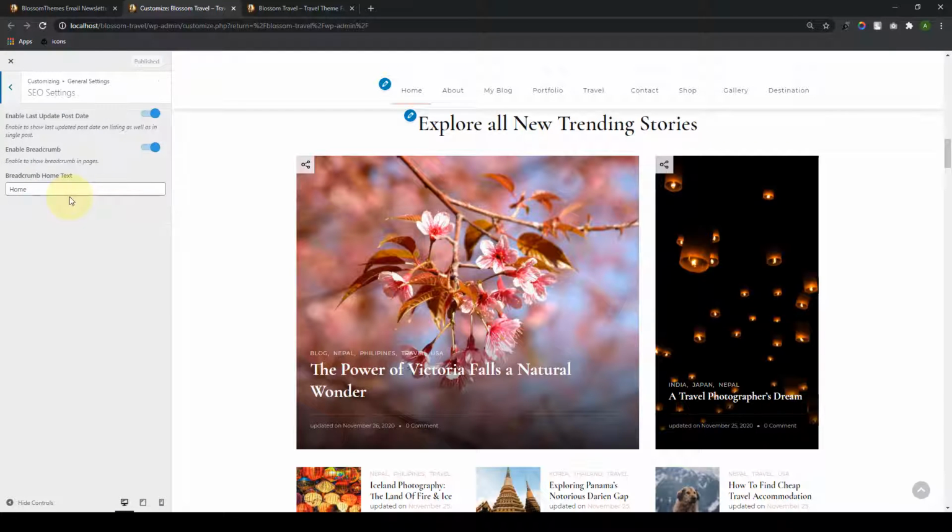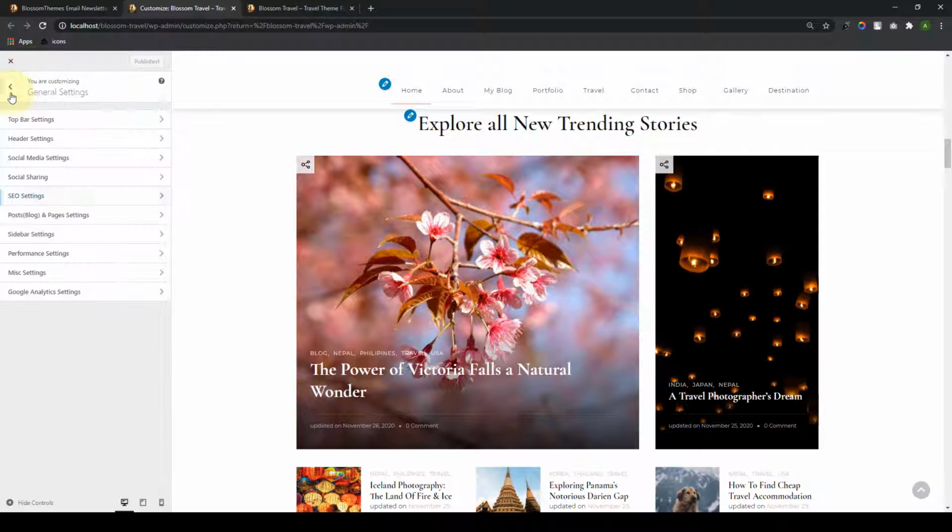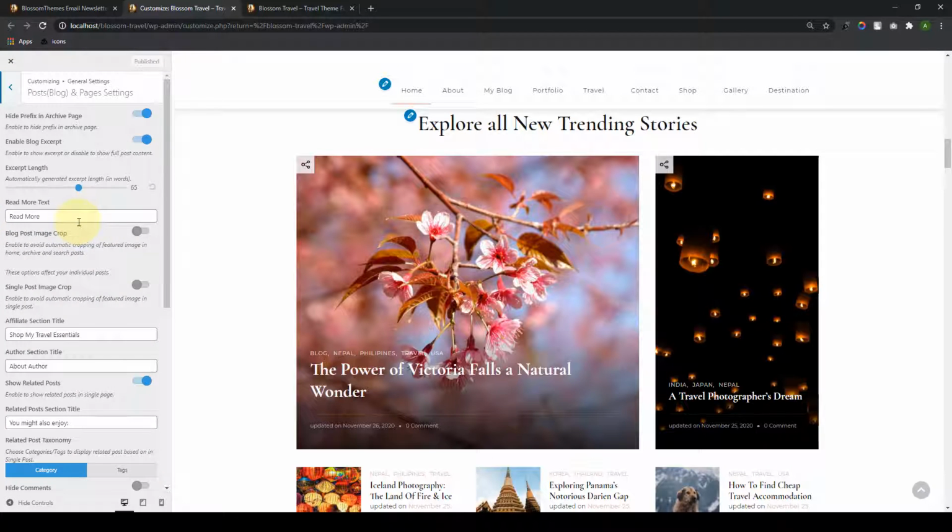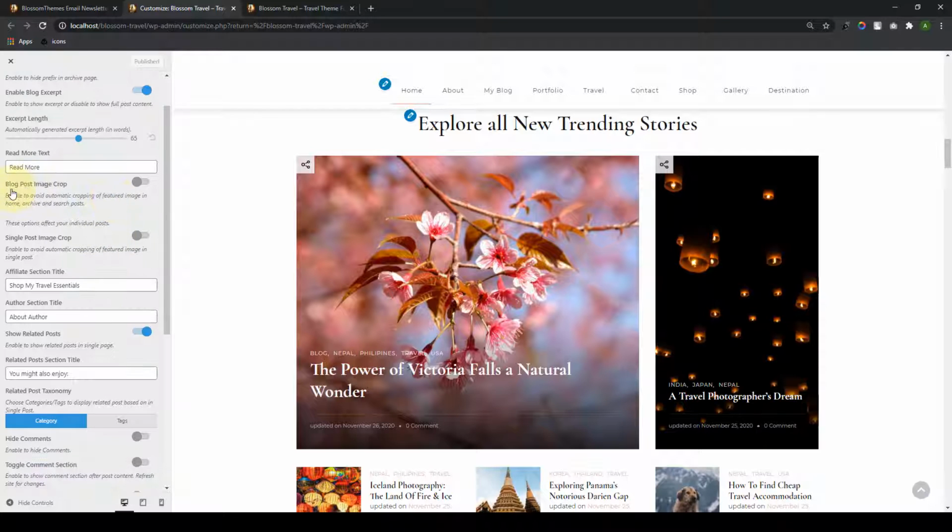The next is the SEO settings. So it is the same as it was in the free theme. I will not go into it either. Next is the post, blogs and pages settings. So the first four options are the same as it was in the free theme, so I will not go into this. And the extra options that you get are the blog post image crop and the single post image crop.